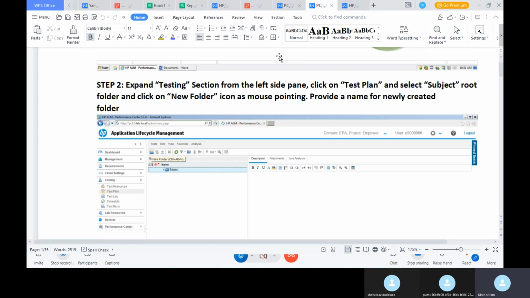Now you can observe after expanding the test section. Click on the test plan and select the subject root folder. This is the subject root folder. Click on new folder, which means we can create a new folder, and with the mouse pointer you can observe this is the new folder. Click on it, give the name of the folder, and it is created. For example, if you are creating scripts, you can give the name scripts, or web tour scripts.